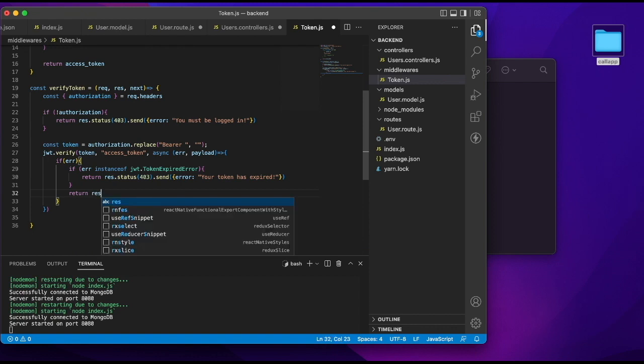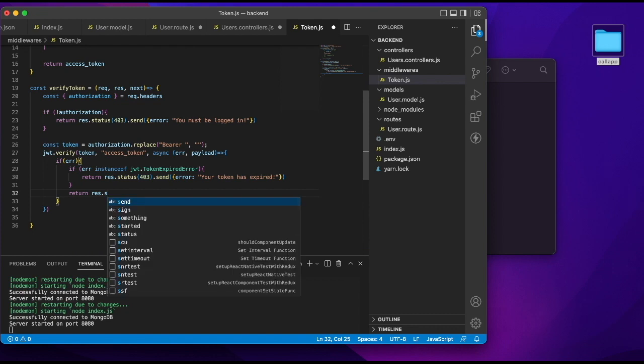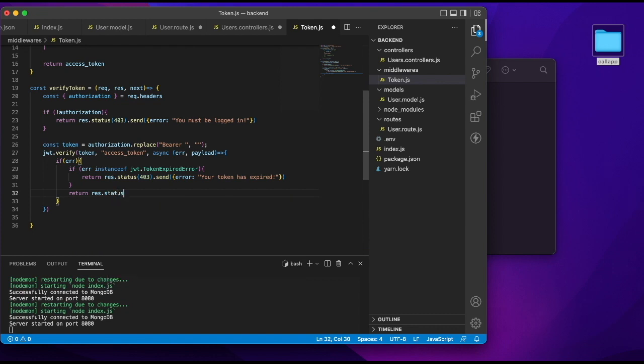So then we're just going to pass the error if it's not an instance of JWT token expired. So we're going to do the same thing here for 403.send error. You must be logged in. And okay, so now we have made sure that there is no error and we're still inside of our JWT.verify. Then if everything is fine, we should get that user ID from our payload.